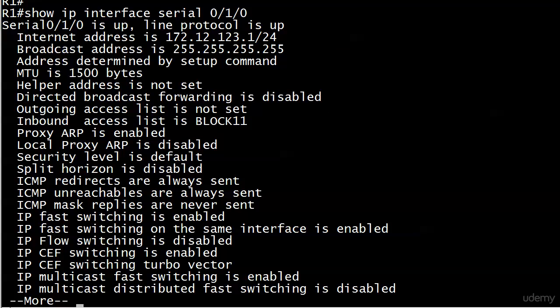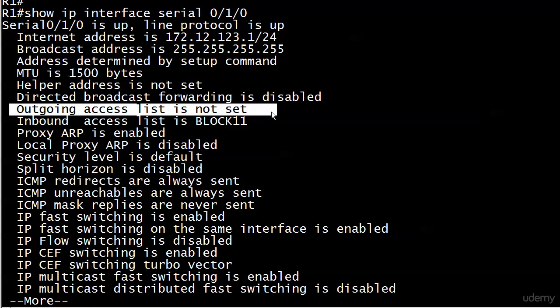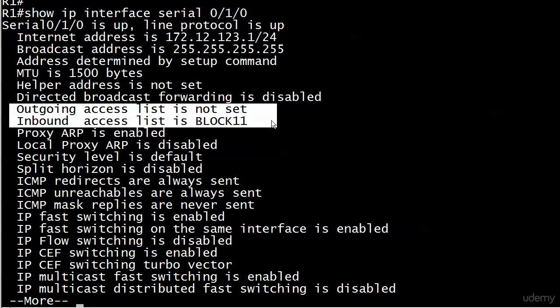And you can see from top to bottom, first it gives you your physical and logical states of the interface, gives you your IP address, some, I don't want to say miscellaneous, but information we're not really looking at right now. But right here, outgoing access list is not set. Inbound access list is block 11. And remember, we can see an outgoing list and an inbound list for the same interface. That is perfectly legal. You can have one ACL matching on traffic that's coming in and another separate ACL on traffic that's going out. Technically, you can use the same ACL for inbound and outbound traffic, but it's very, very rare, if ever, that you're going to do that.